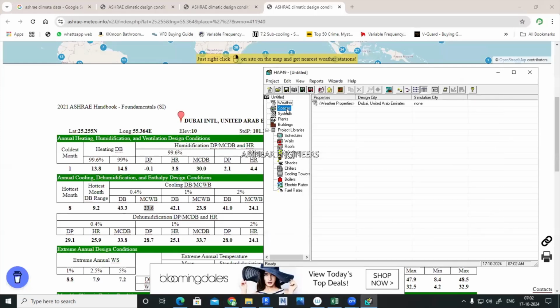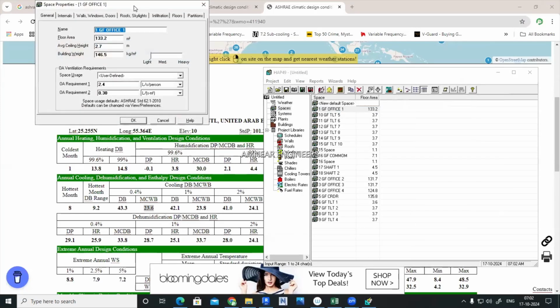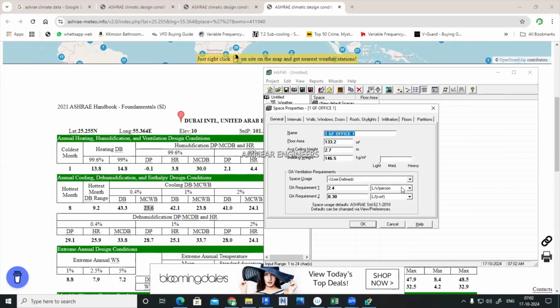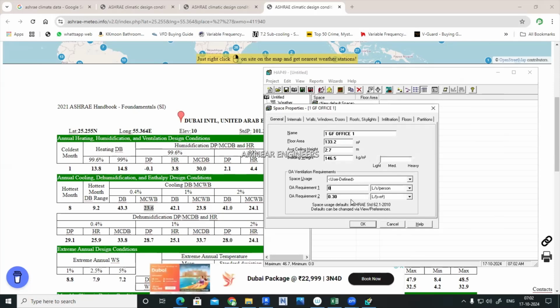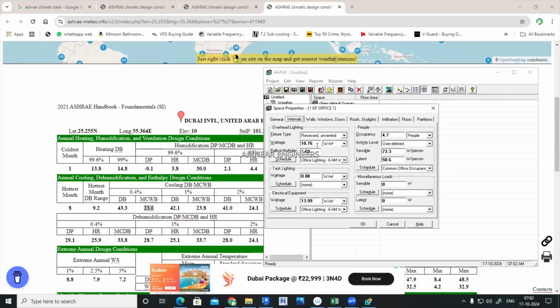Click OK. Come to the space, ground floor office 1. Ventilation, separate AHU only we are proposing, so the ventilation I will not be incorporating there. Let me make this a medium building, 341.8. Internal lighting load is not there, so the LPD value we can try. Electrical equipment, we can try that. Number of people we know from the furniture layout is 12 only. They're doing office work.